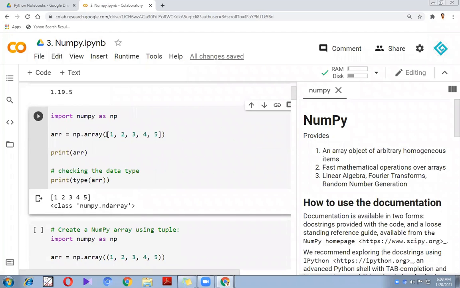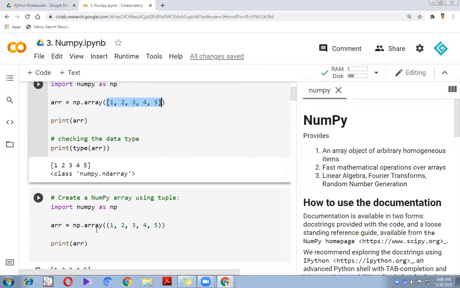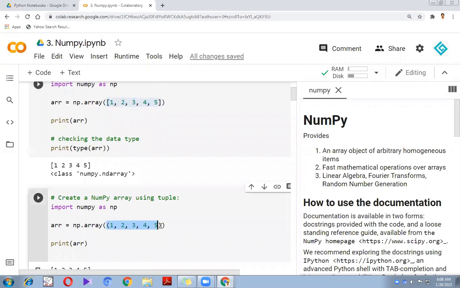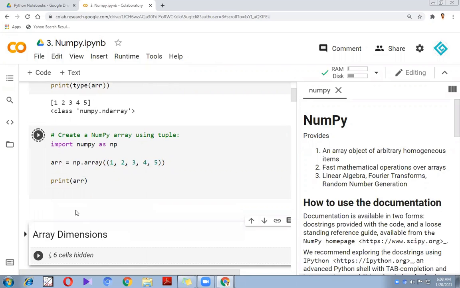Now, so far you see that we have used list elements to create the array. We can use tuple elements also to create the array. Same way, import numpy as np, array equal to np dot array of these tuple elements 1, 2, 3, 4, 5, and print array. This will give you the same array. Right. So far clear, right?